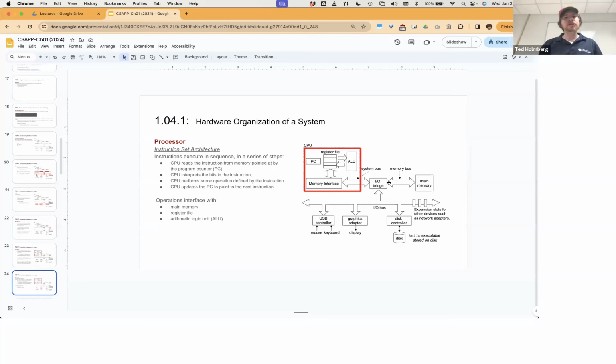Then the CPU performs some operation defined by the instruction, and then it updates the program counter to point to the next instruction. So that's kind of like your REPL at the CPU level, where it reads, it evaluates, it prints, and then loops. So the operations, again, interface with the main memory, the register file, and the arithmetic logic unit.